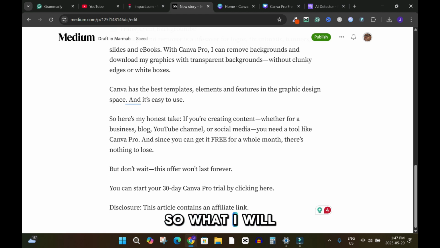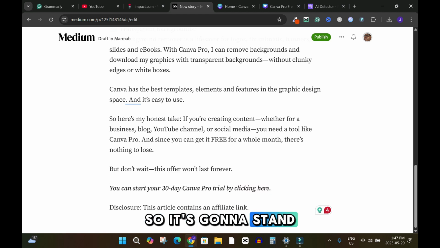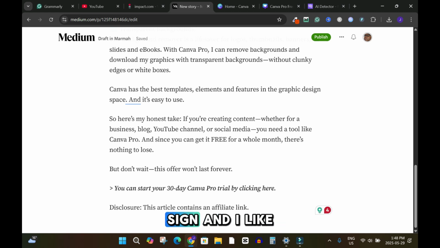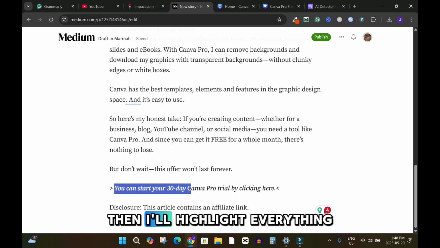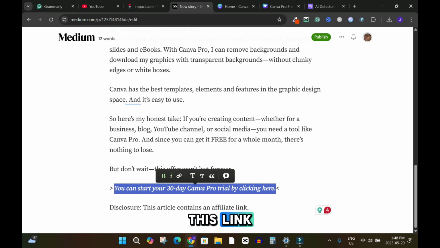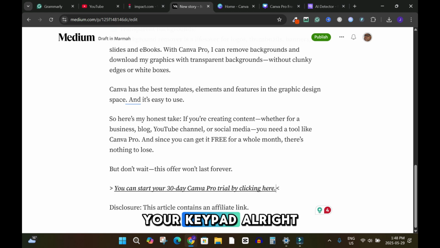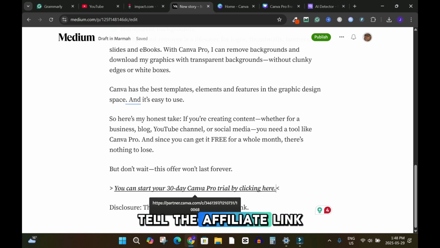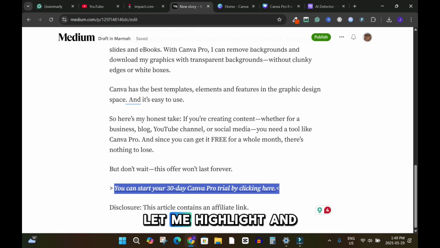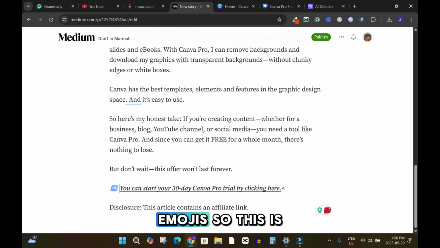by clicking here. So what I'll do, normally I like to create italics and bold, just so it's gonna stand. And also you can just issue this sign, you can add this sign, and I like to add it on the other side too. This will make it stand out. Then I'll highlight everything all the way to here, and I'll click on this link. I'll click on the link and drop the affiliate link and click enter on your keypad. All right, and as you can tell, the affiliate link is there and it's highlighted. Let me highlight and bold. See, it's bold. You can use emojis, so this is also good.